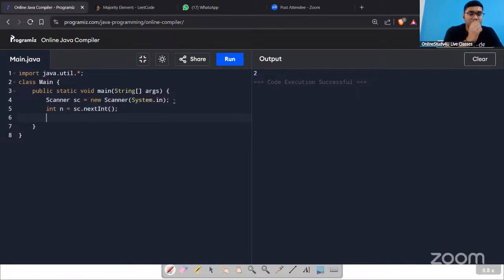Then after that, I am going to define an array. Create an int array; you can give any name. Suppose I am giving nums. Then new int, and inside this you have to provide the size of the array. So the size of the array is n. Now I have created an array of size n.